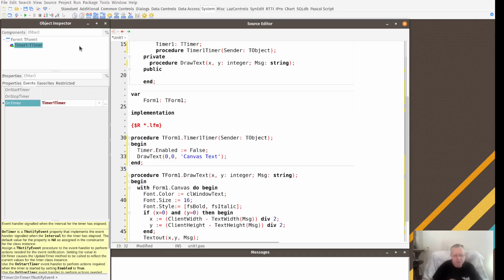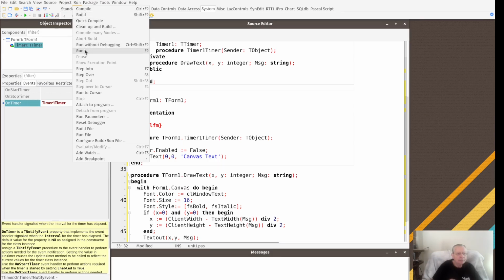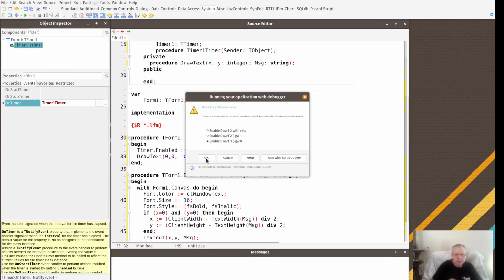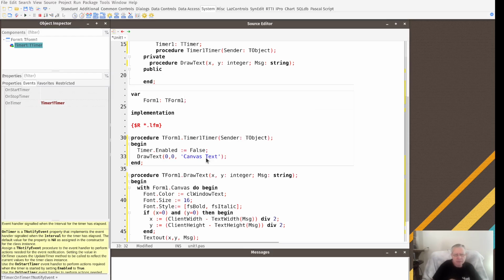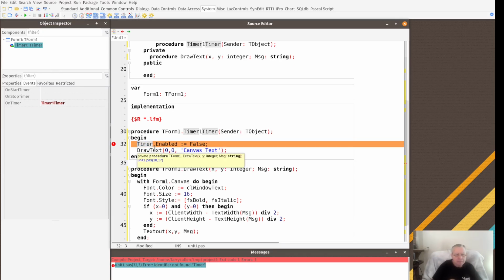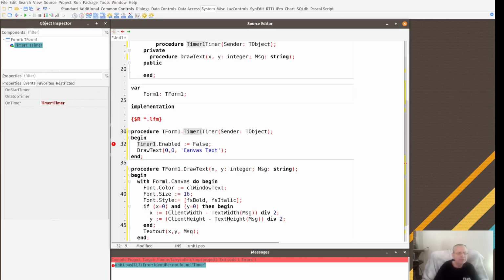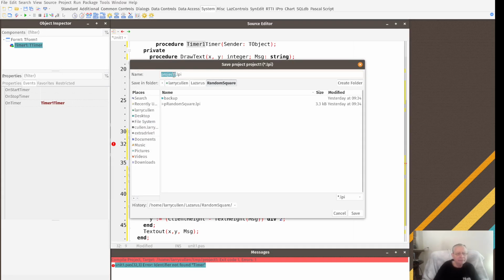And I think we have enough to test that right now. So we're going to run it. And we're going to tell it, yes, we're going to use that. It's actually Timer1, isn't it? It's not Timer. I left the 1 off. Save that. Oh, since we already have a Project1 in this, oh, and we're in the random square directory. I don't even want to be there.